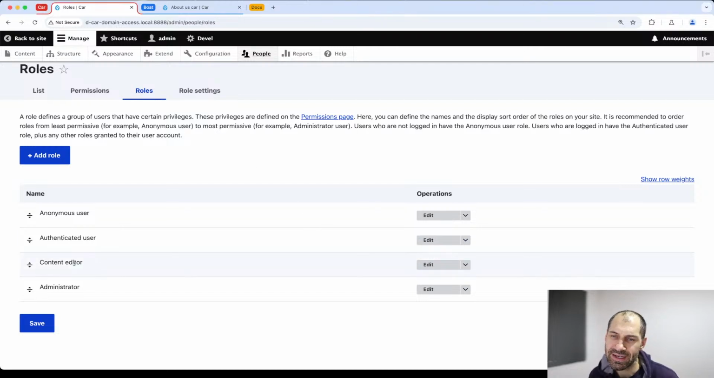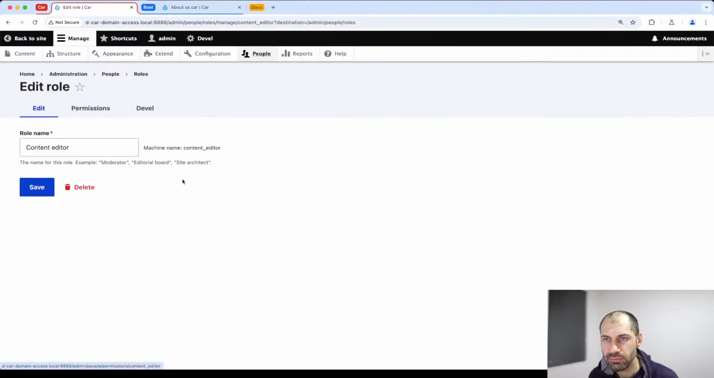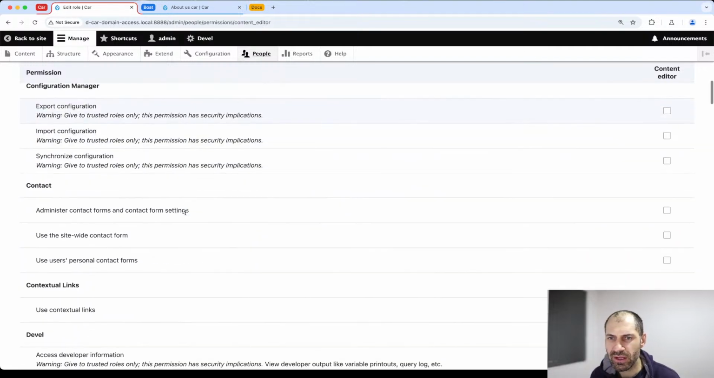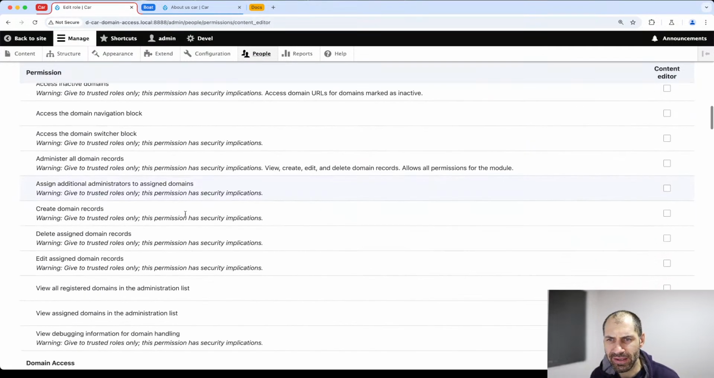We're going to reuse the content editor role. That one comes with Drupal. And I'm just looking at my notes here. There's a few permissions I need to give it. All right, so let's edit the content editor role. Go to permissions and scroll down until we get to domain.